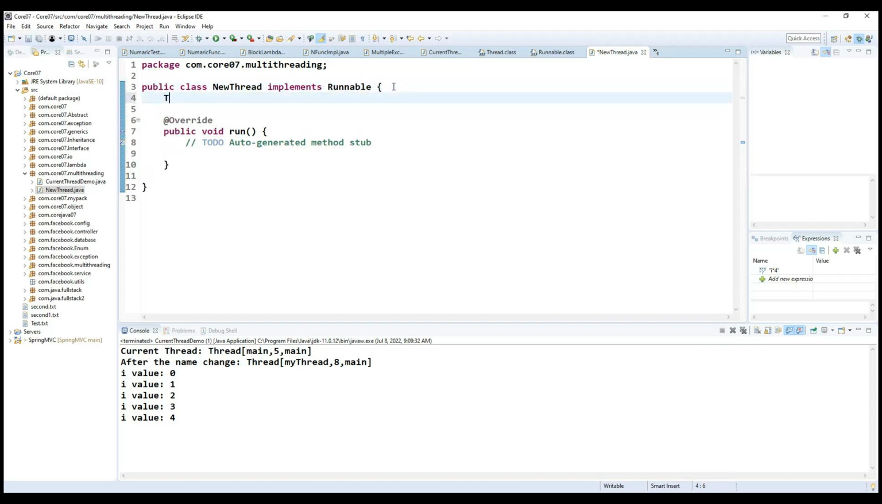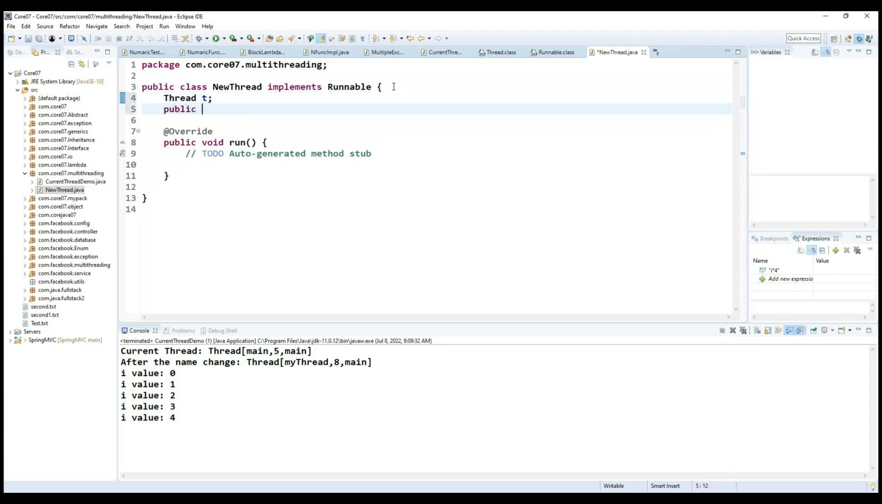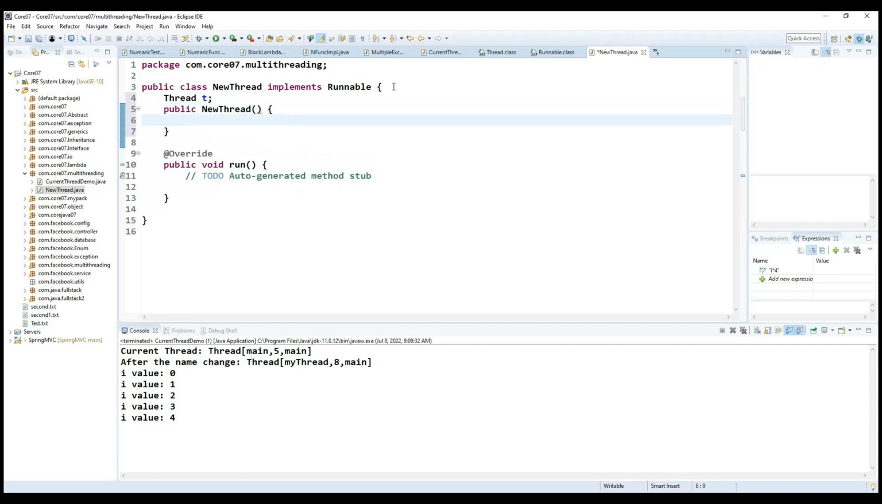Now observe carefully, Thread t I am declaring. Then I'm trying to come up with a public NewThread constructor. It is the constructor I'm creating. Getting the point? So here we create a new thread. Here we are trying to create a second thread. Instead of new, we can call it second, because we already have the first thread. What is the first thread? Main is the first thread, and the second thread we are creating here.